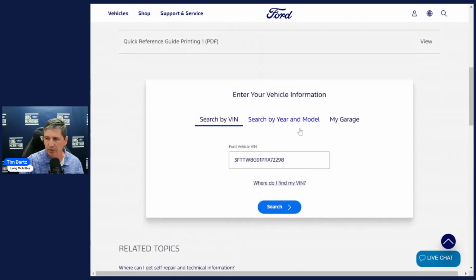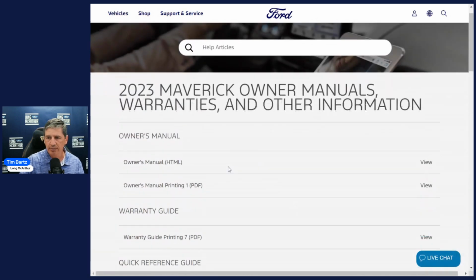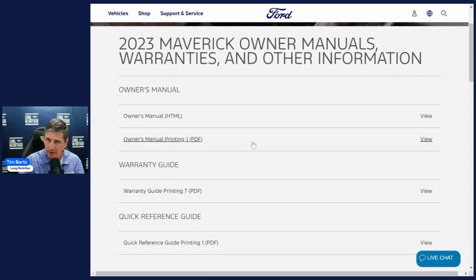You can do it by VIN number, model, that kind of thing. So we're going to do it by VIN number. Now there's your owner's manual. So if you want to view the HTML, there it is. It used to be in the app. It's not. This is how you would find it.